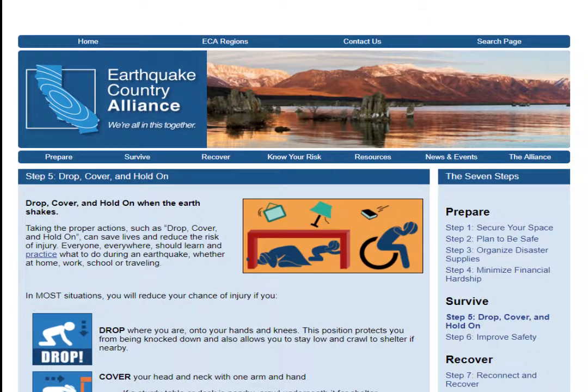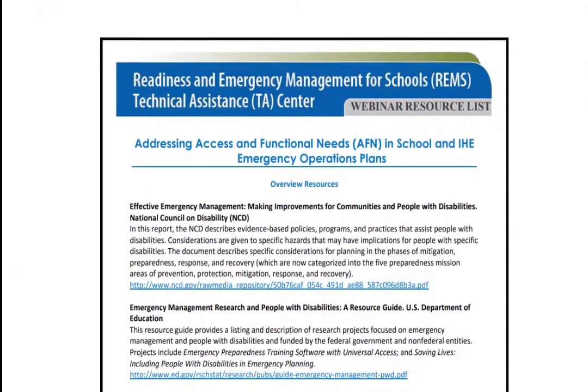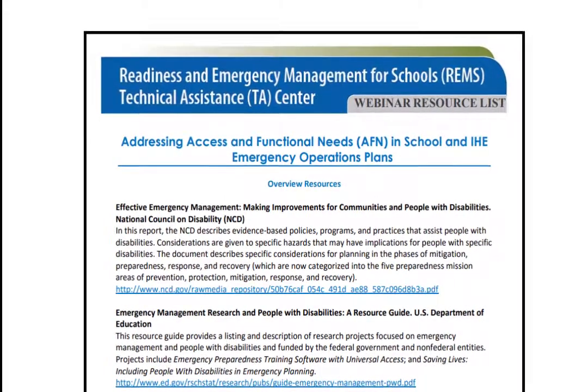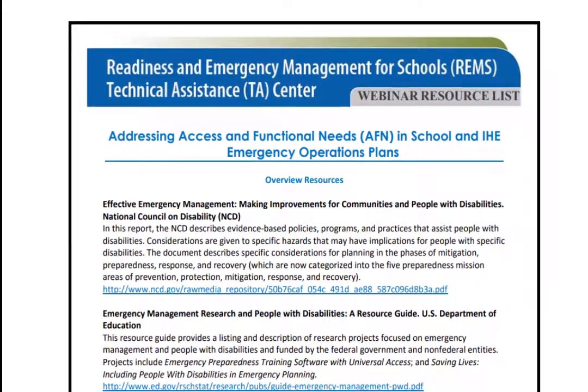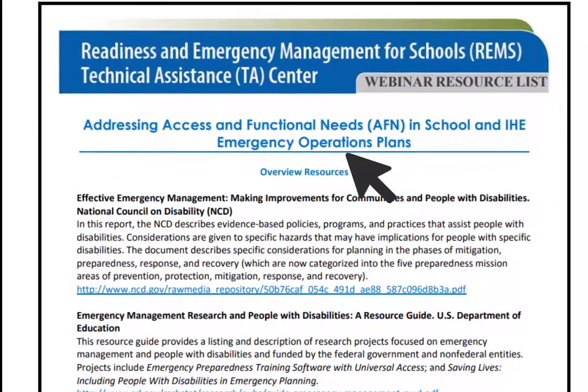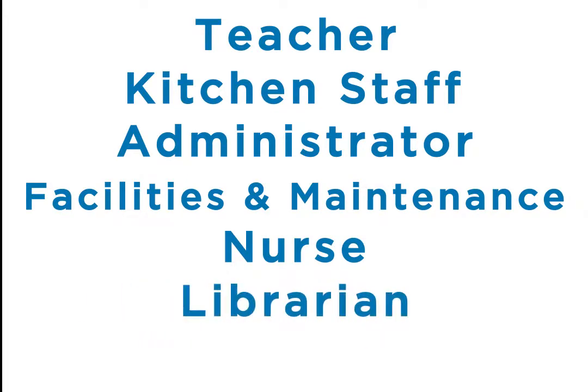More information on specific steps to take in an earthquake can be found at https://www.earthquakecountry.org/step5/. To help with general planning for people with disabilities or access and functional needs, the REMS TA Center also has an archived webinar on our website on this topic, titled Addressing Access and Functional Needs in School and Higher Education Emergency Operations Plans.